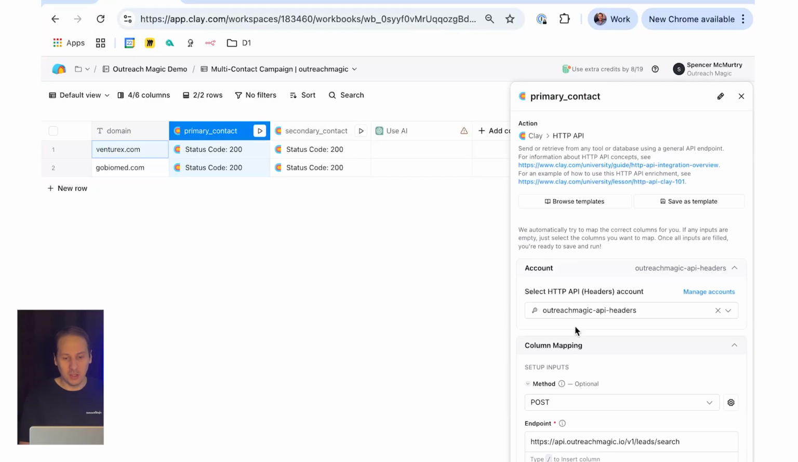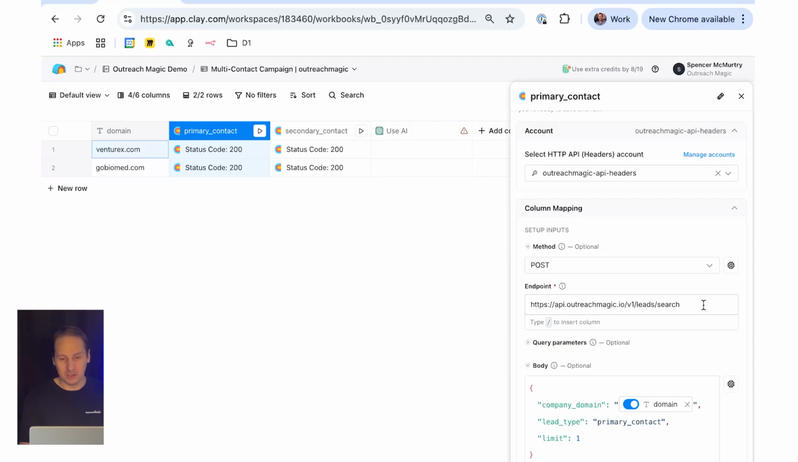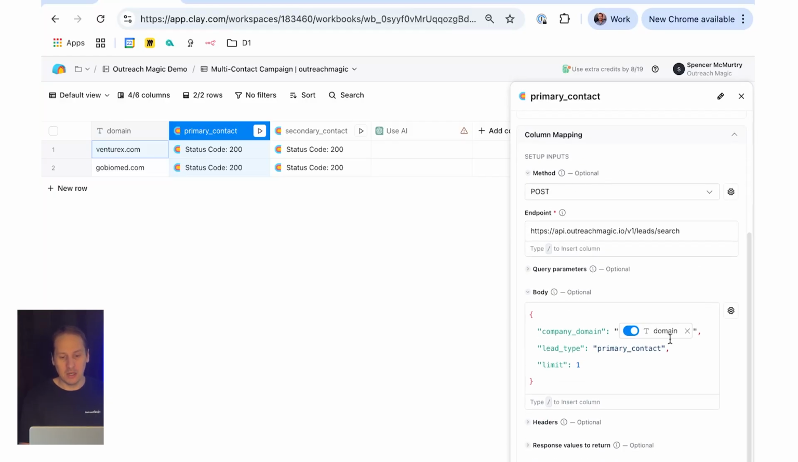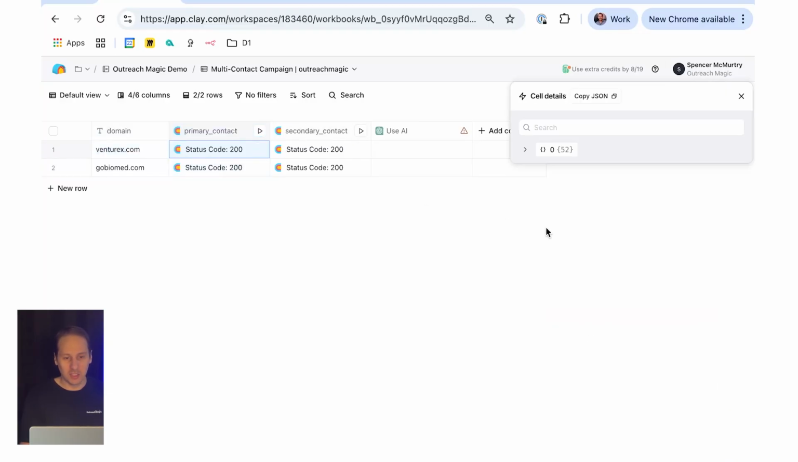And this one is going to use the search endpoints. So this is another endpoint, Outreach Magic, the search endpoint, and you're going to have the domain name and then search for primary contact. So that's going to search your database to say, does anyone at this domain have the primary contact, and you're going to limit it to one record. And that's going to then search for this particular domain to see if there's any primary contacts. And it will pull a result just like what we sent over there.